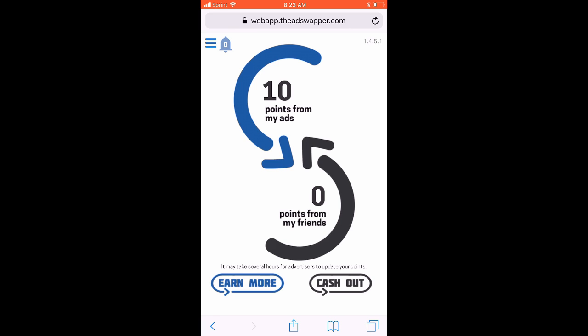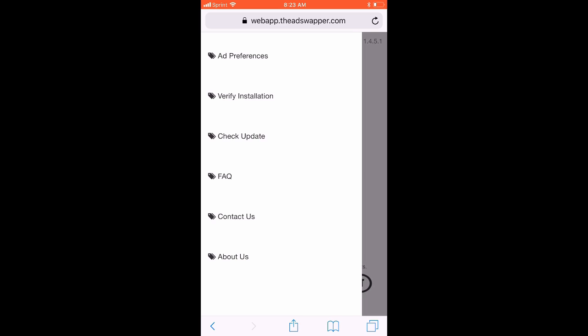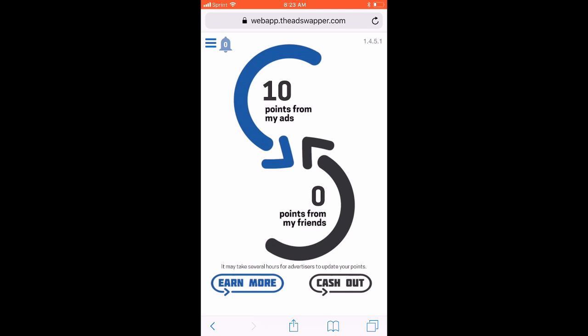So starting off here, you can see that you have 10 points for my ads and 0 points for my friends. So you can see that they have a referral system and you can earn some points that way. But I would like to focus on this section right here, earn more. We're going to go in depth on what this application is like as far as its passive mode in just a second, but I'm going to show you guys very quickly how you can earn some extra points as well. So you can see you have a download section and you also have a survey section.